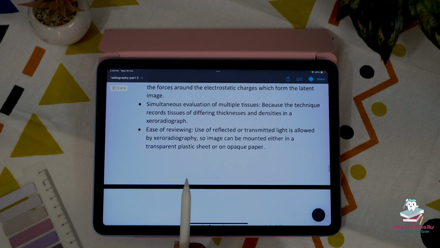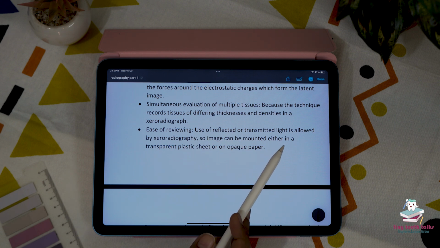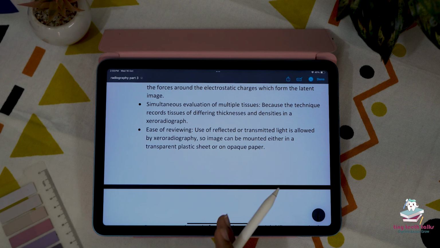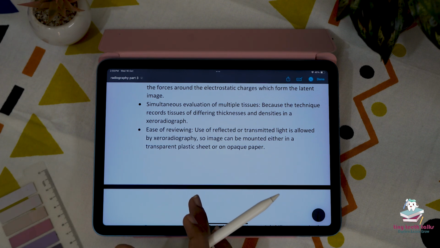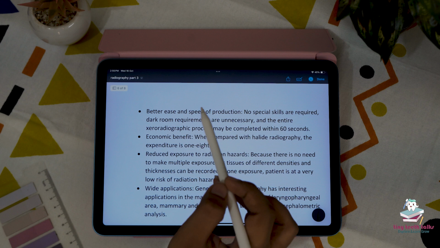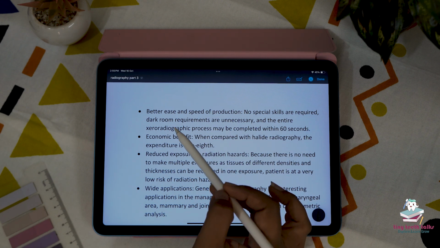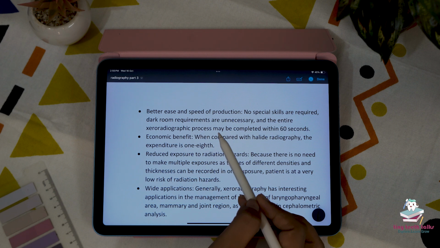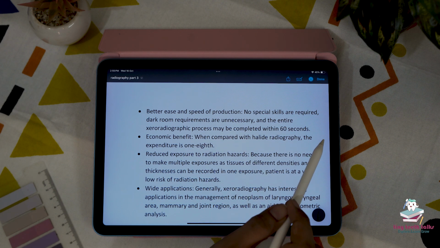Ease of reviewing. Use of reflected or transmitted light is allowed by xeroradiography, so the image can be mounted either in a transparent plastic sheet or an opaque paper, which is very easy to use. Better ease and speed of production. No special skills are required. Darkroom requirements are unnecessary, and the entire xeroradiographic process may be completed within 60 seconds.